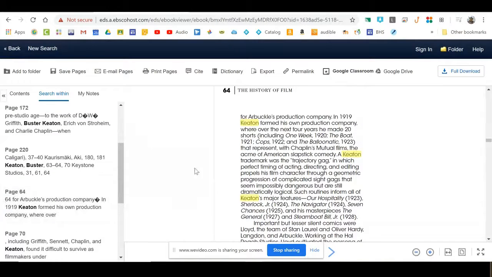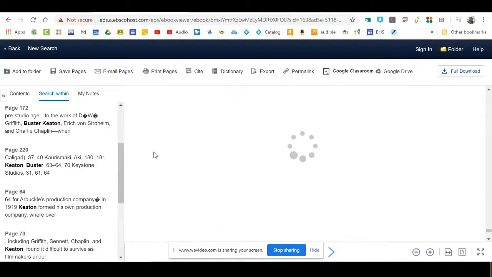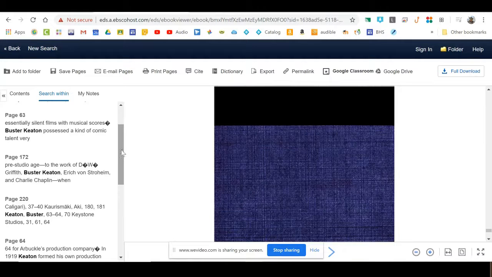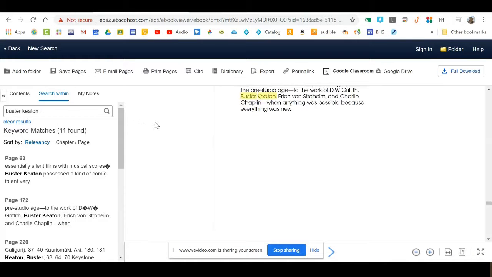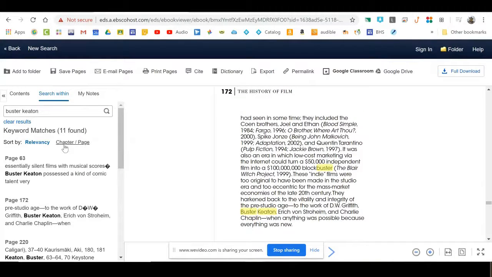We can jump around. Let's go to page 64. Oh, I think we're just on page 64. Page 220. Wherever it is we need to go, we can just jump around. Page 220, I believe, is going to be the index anyway. But we can go back to page 172 if we want. Okay, so we can search around here.